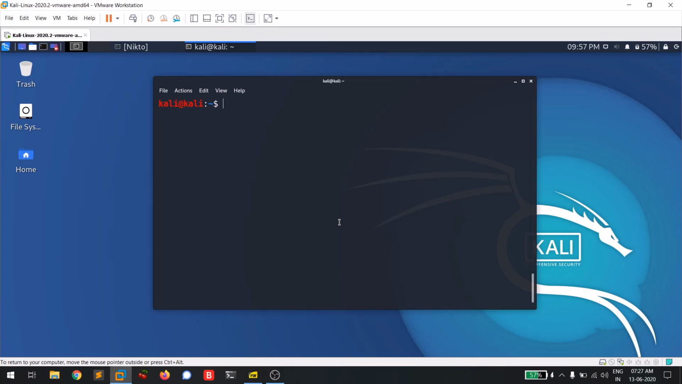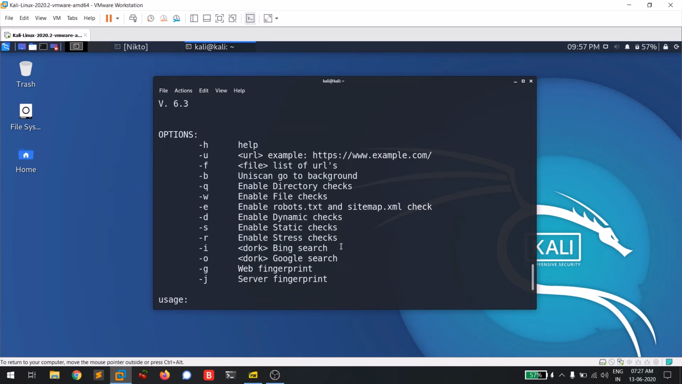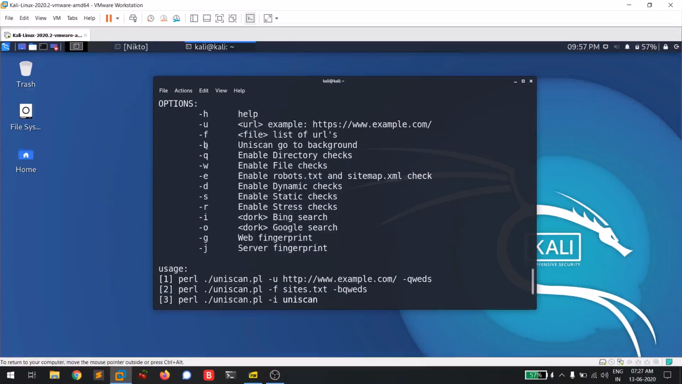In order to check, you need to type sudo uniscan -h to see all the arguments for this tool. Hit enter. Not only arguments, we also got how to run this. You can see some options, like Q to enable directory checks, which is the same as W for file checks, E for robots.txt and things, and D for dynamic checks, and you can do all of them if you need.